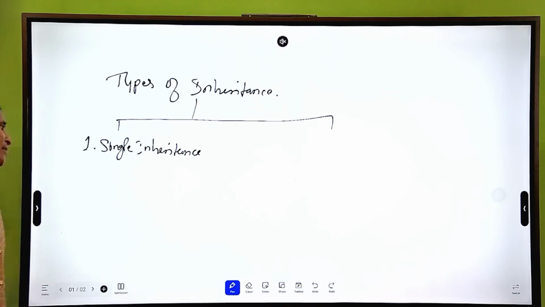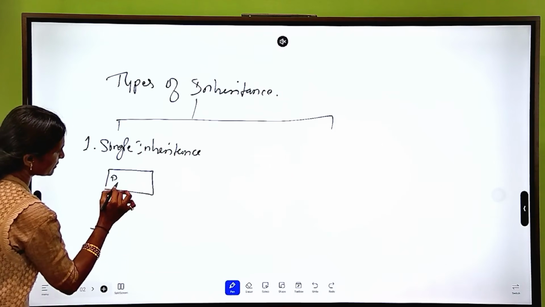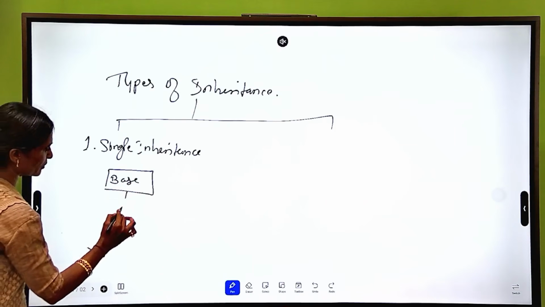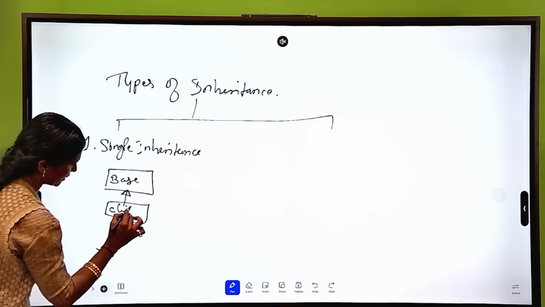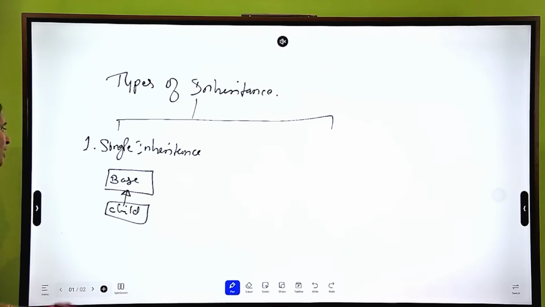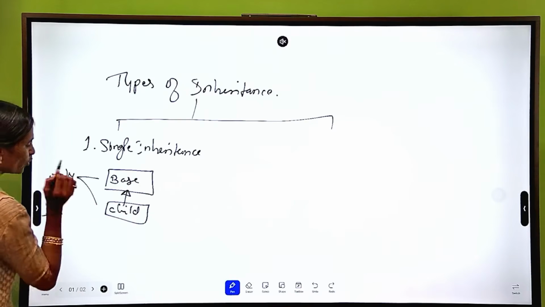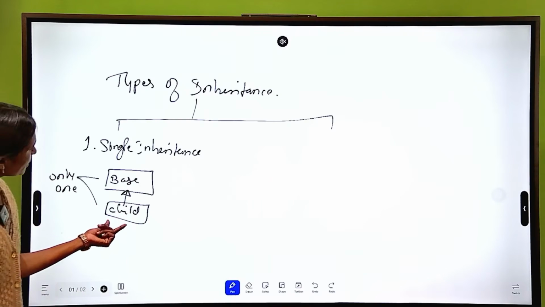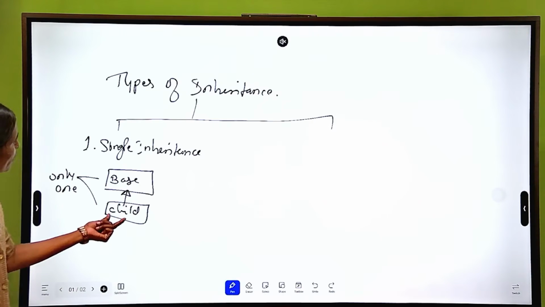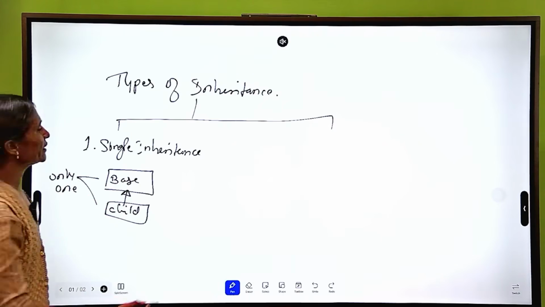What is single inheritance? Here there is only one base class and only one child class. How many base and how many child? Only one base class and only one child class. Creating a single child class by acquiring the properties from a single base class is called single inheritance.